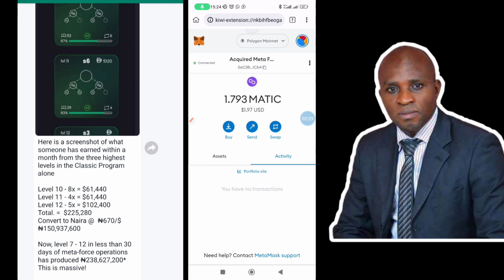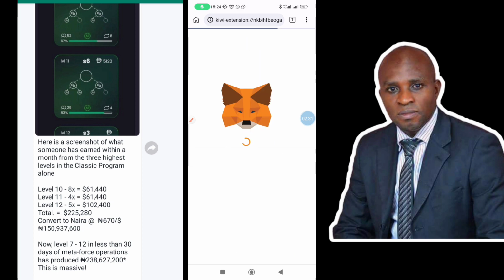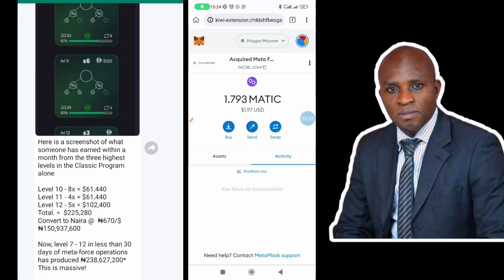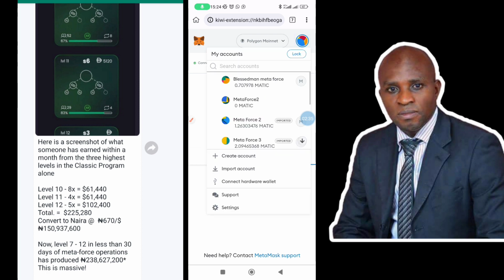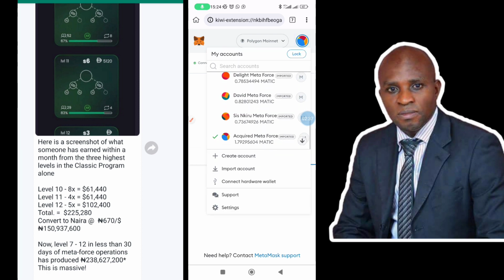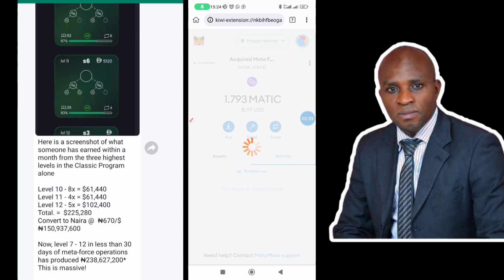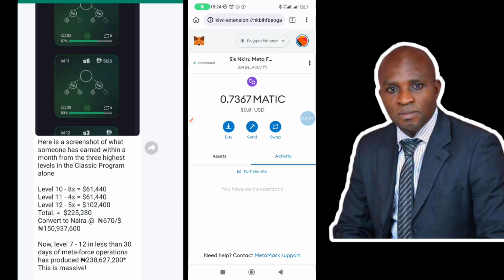So once I enter my MetaMask here, I'm going to be using one of the accounts to access MetaForce. I'll click here and select the account that I want to use. This particular account, I've already imported it. Another thing you need to know: only Polygon Matic is showing here. You need to add your DAO stablecoin, your USDT.